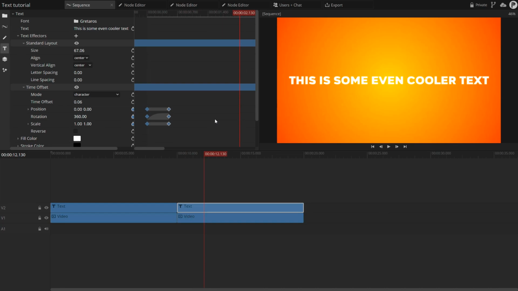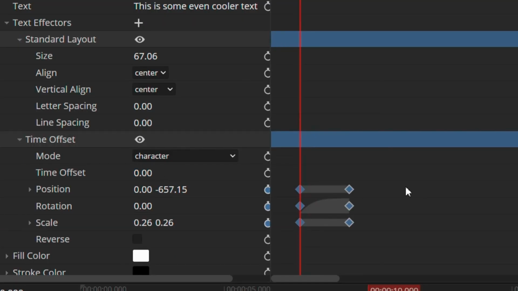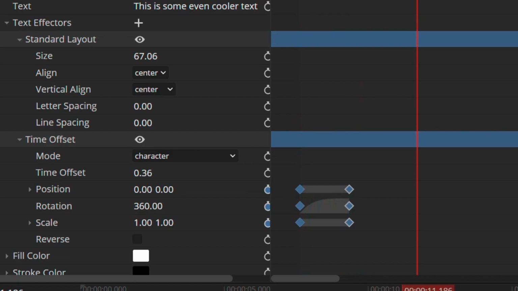The last thing to do is adjust the timing. The time offset property controls how much lag there is in between each letter's animation. If you set it to 0, all the letters animate in sync, and if you set it to a large value, there will be a long delay between letters.